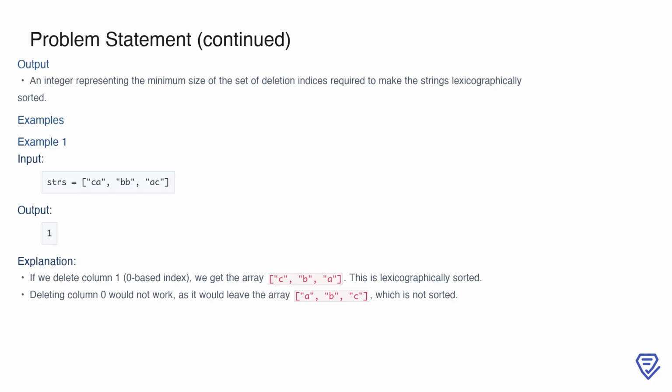To clarify this further, let's look at an example. Suppose strs is given as ["ca", "bb", "ac"]. Here, the output will be 1. By deleting column 1, which corresponds to the second character in each string, we get the array c, b, a. This resulting array is lexicographically sorted because each string is greater than or equal to the one before it. If we were to delete column 0 instead, the result would be a, b, c, which is not sorted as required. Thus, the minimum number of deletions in this example is 1.